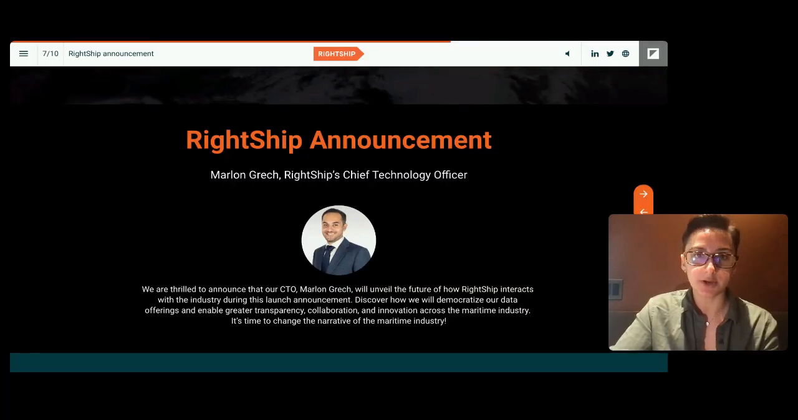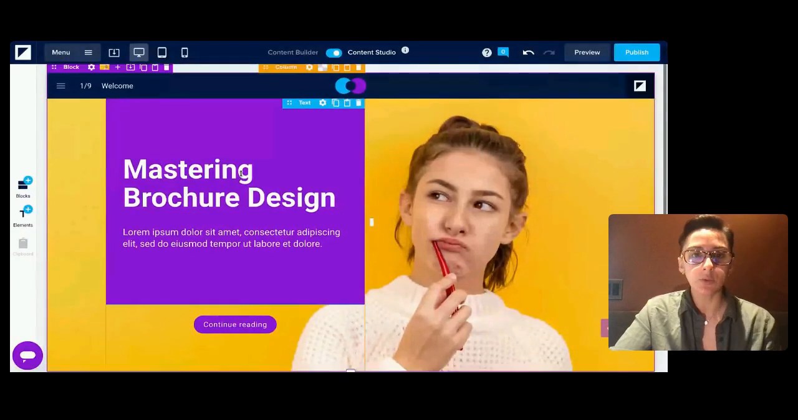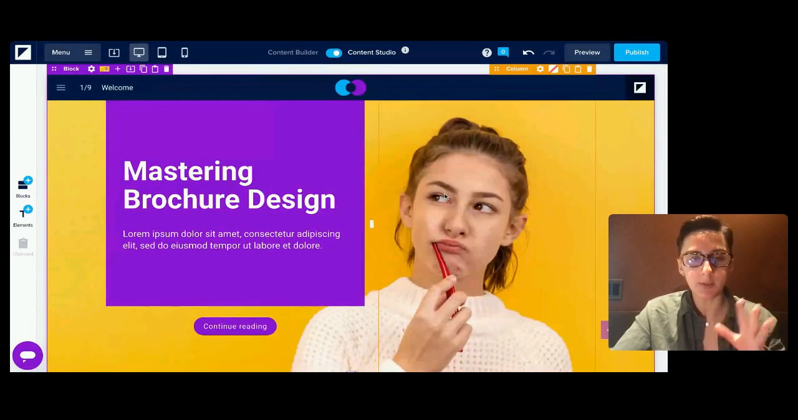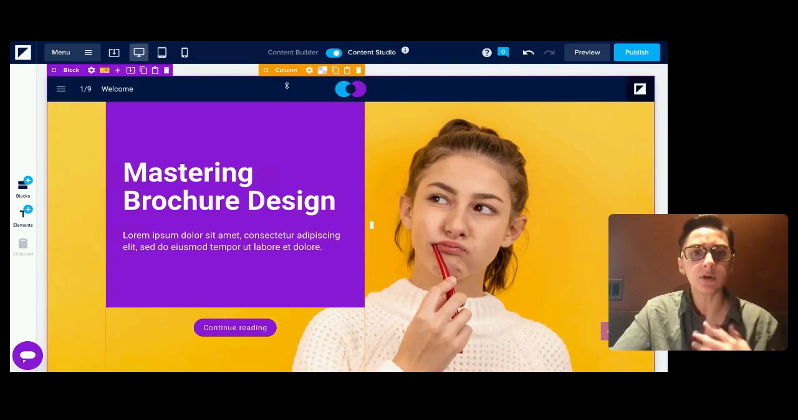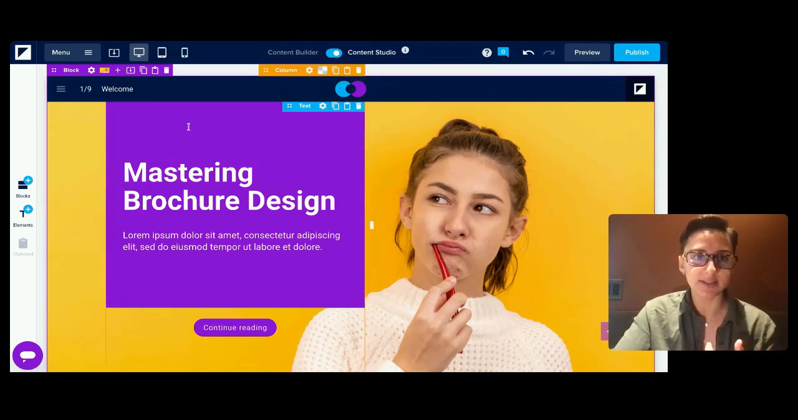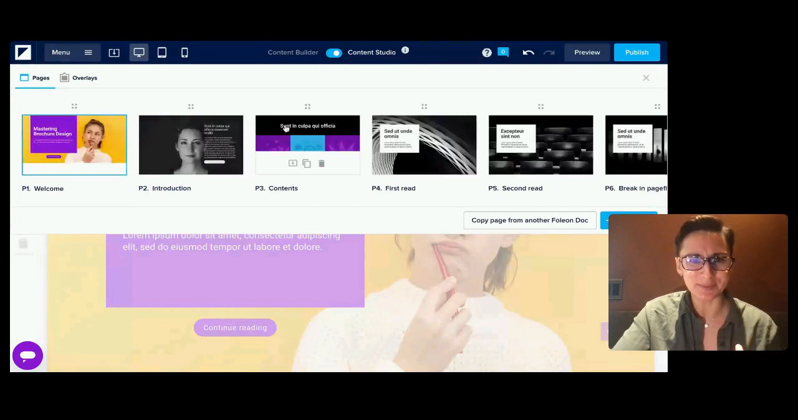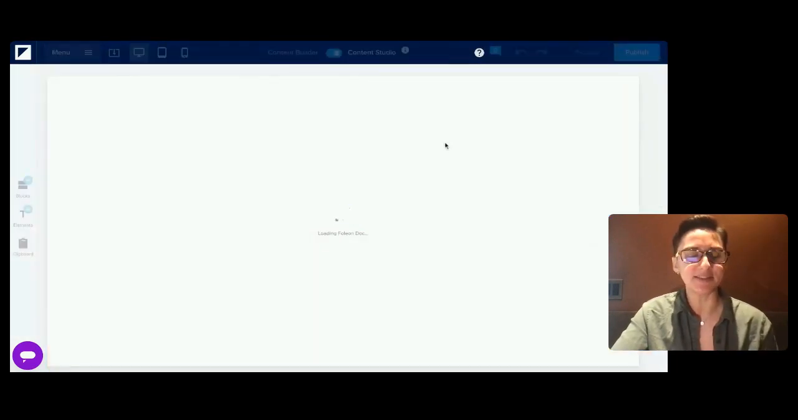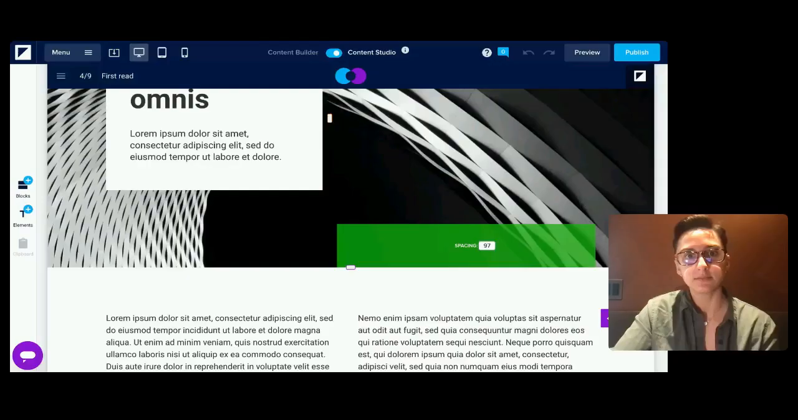Let's go ahead and take a look at the editor one more time. I'll go ahead and share this tab. What's important to keep in mind when we're talking about page structure, or the structure of a Foleon doc, is that your columns are always connected to your block. It's part of the same system. Actually, let's not look at the cover. Let's look at something that has a few more blocks, like this first read on page 4. Great. When you're in the editor, I have a follow-up question once you're done with this one.